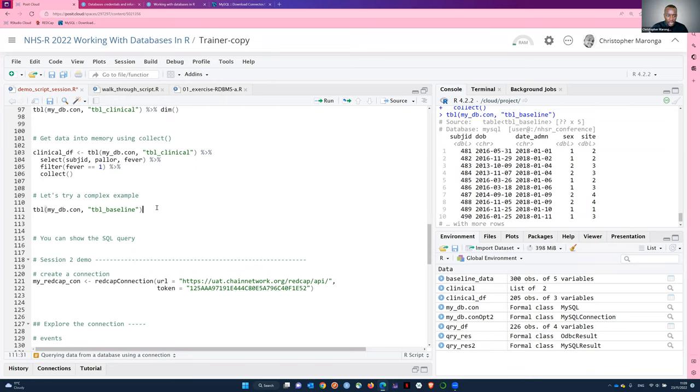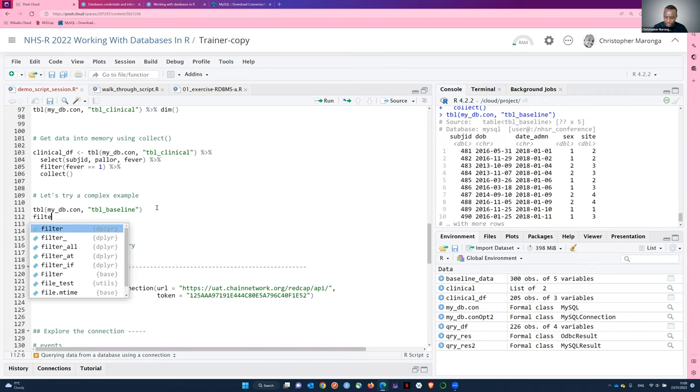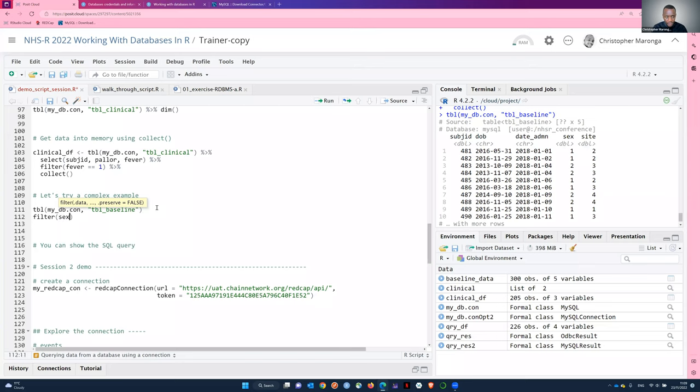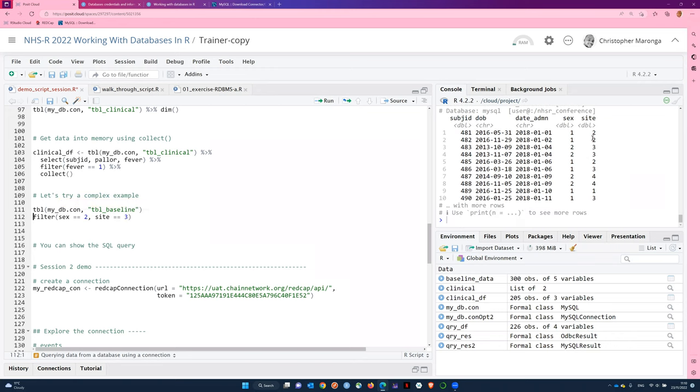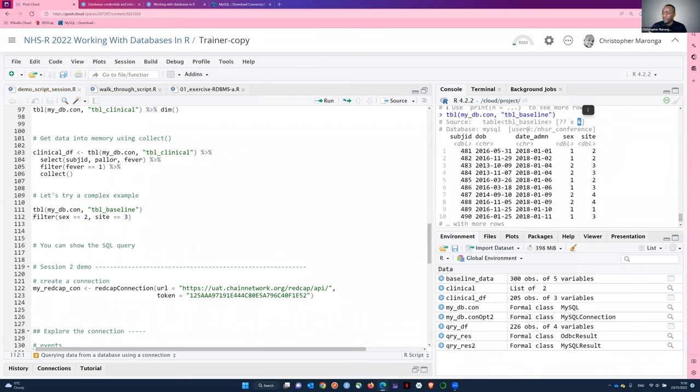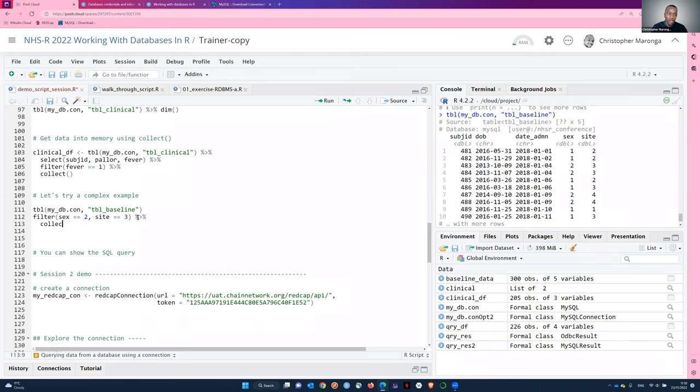And I can go ahead and say, okay, in that table, what I want is to filter sex equals to 2 from the site number, which is 3. So you go ahead, and still you get the glimpse, and it tells you you have five columns, but the number of observations isn't known until you invoke the function collect. This is the step that brings the data into your memory to be able to store it into some object. So I'll store this as baseline DF, like that, and run that.